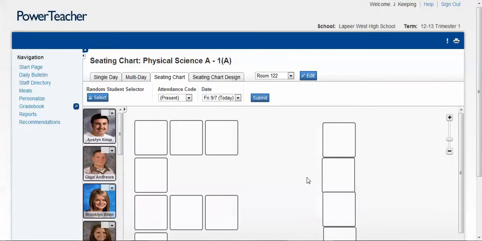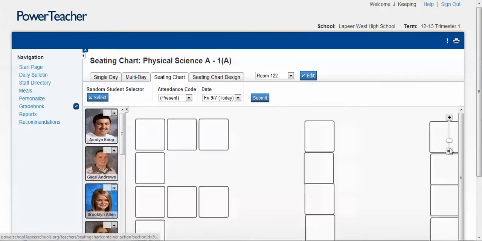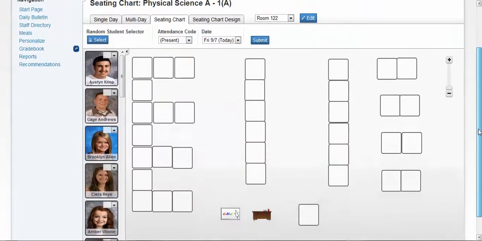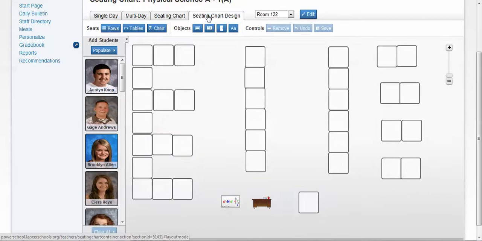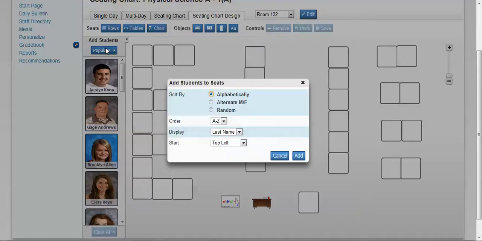And if I finish, I have that layout. And I'm going to zoom out so I see the whole thing again. There's my layout. And I can just populate that group. So if I go to Seating Chart Design, that's where you populate. You can drag kids in from the other one, but I'm just taking roll. But I want to populate.